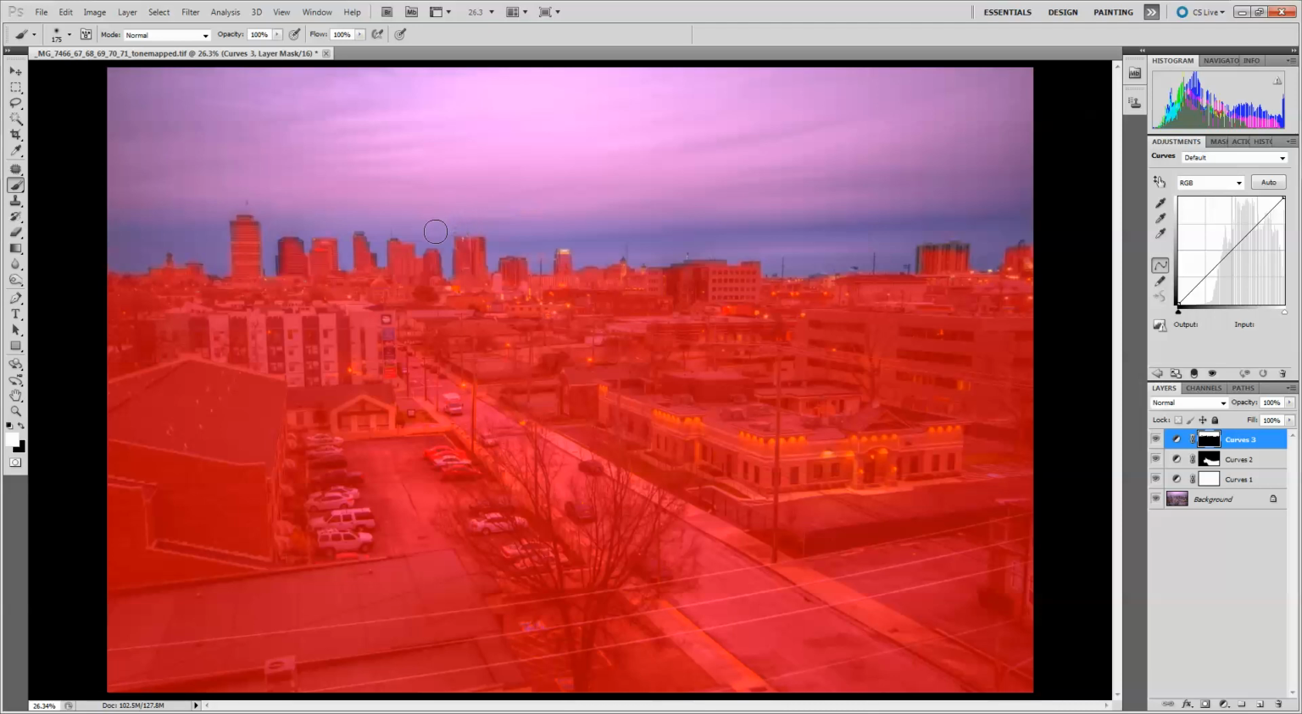Look for all the red spots in the sky there, make sure you got them all out. And for some of these areas where we overwent, we can go back, switch to a black brush, and go back over these buildings just to make sure. Yeah, especially right here.